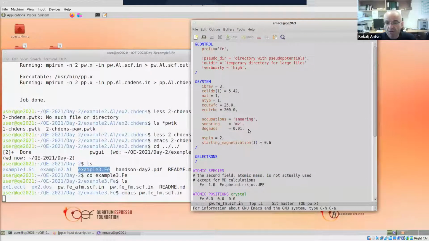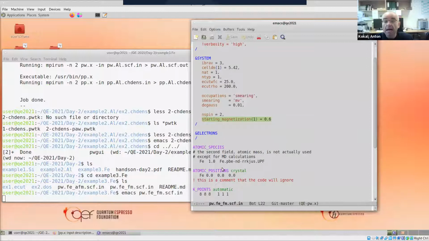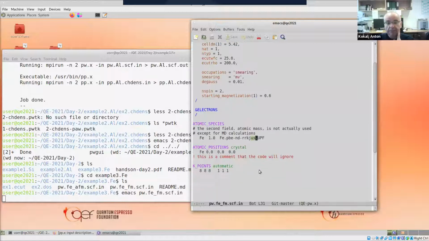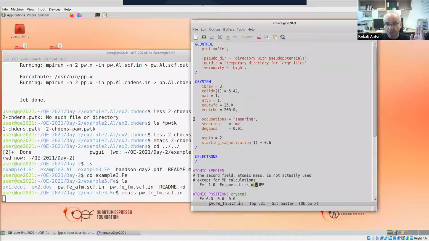Okay, so first, iron is a metal, so we have this occupation, right? Then it is magnetic, so nspin equal 2, and we give some initial guess for iron, 0.6. This starting magnetization is from 0 to 1, or from -1 to 1 if we have antiferromagnetic. And then, as Ralph Gebauer explained yesterday, if you see this US in the name of the pseudo-potential, then it is an ultrasoft pseudo-potential. And so these are the new variables of today, and for this particular example, these two variables.